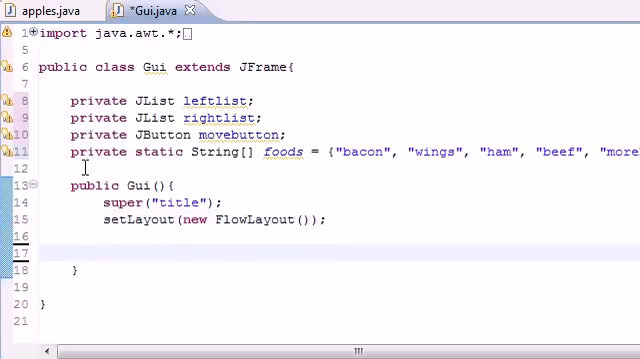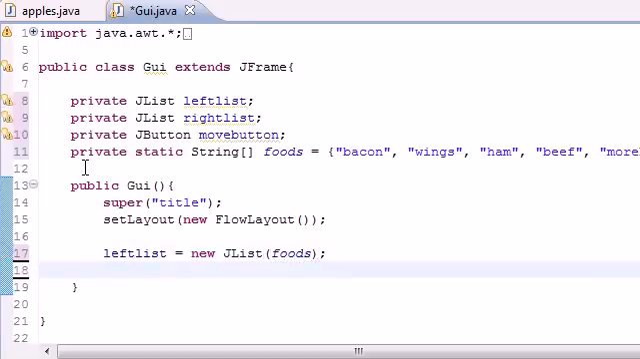And now let's go ahead and start editing that list on the left. The first thing we need to do is populate it with the foods. So it's new JList, and anytime you use a JList, it takes the argument of an array, or in other words, what items do you want to put in it. So we want to put those foods in it, so let's go ahead and put foods in it. Bam, a little too easy.